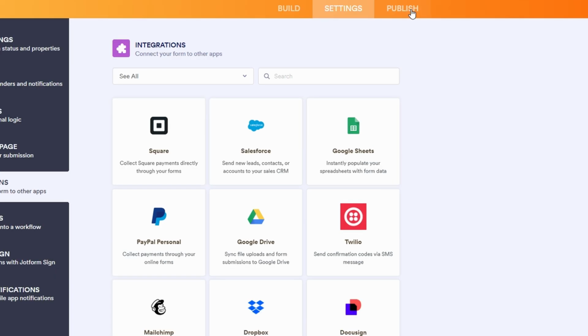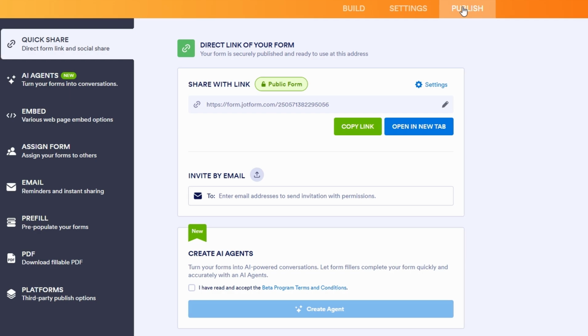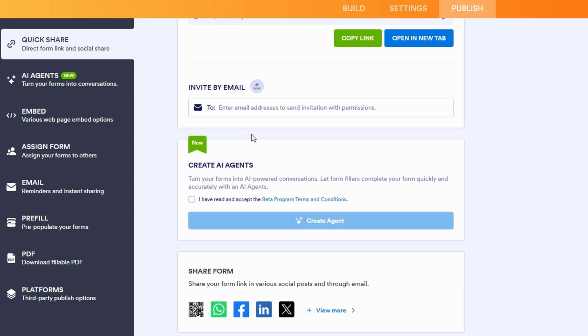When you're ready to share your form, navigate to the Publish section. This is where you'll find multiple sharing options tailored to your needs. You can copy a direct link and send it via email, social media, or messaging apps, making it easy for anyone to access. If you have a website, you can embed the form directly into a page using a simple embed code. For businesses or organizations using forms internally, there's an option to restrict access by setting permissions so that only specific users, teams, or email domains can view or fill out the form.